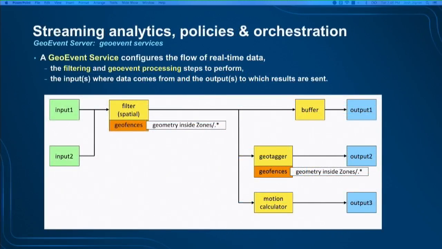So in between the input and the output, we have this concept of streaming analytics, some sort of processor. This is what really adds the value to GeoEvent Server, probably more so than anything else. It's not just bringing data in and putting it somewhere else. It's what you do with the data while you have it, while it's in transit.